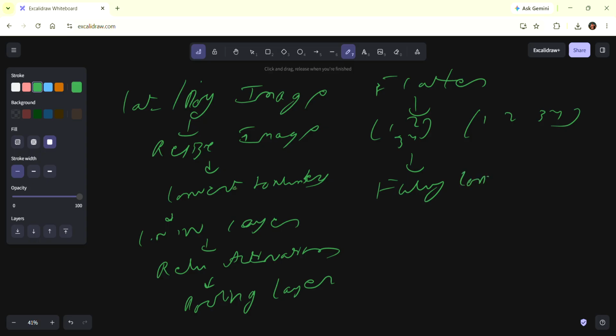Then the fully connected layer. Then the output layer. In the output layer, what are we getting? Outcomes like cat or dog, right? So these are the steps we have in the CNN. I hope you understand what is in CNN.